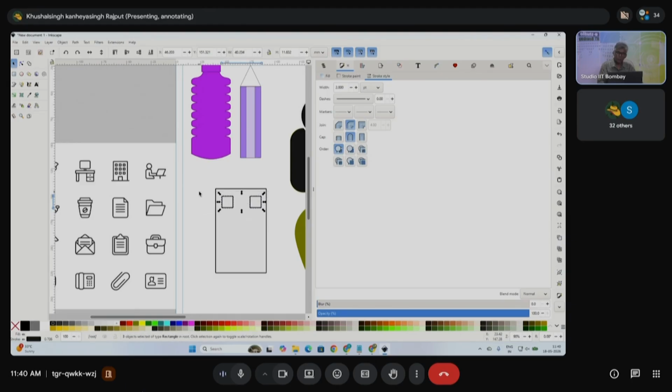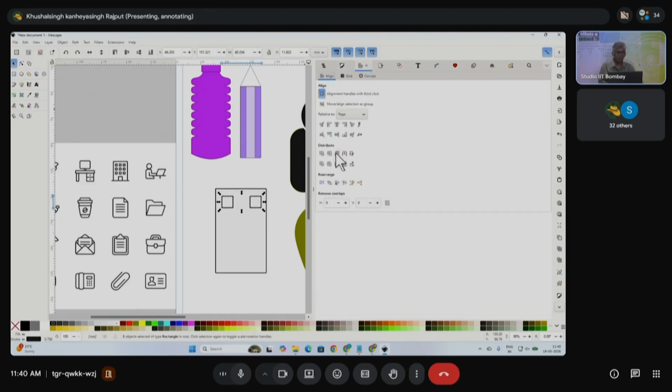Select this by marquee selection or box selection and distribute it vertically. Now select all this, Control D and move it here. Okay. Control D, move it here. One more I will take, Control D.